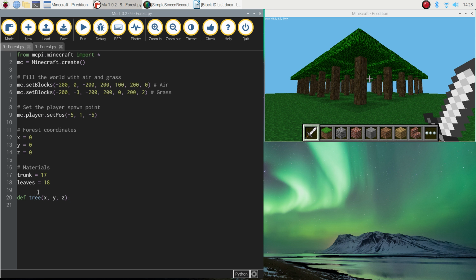So we've defined a function. I better put a comment in here that just says code to draw one single tree. Okay, so we've given our function a name called tree. We put a colon at the end here, which is really important.